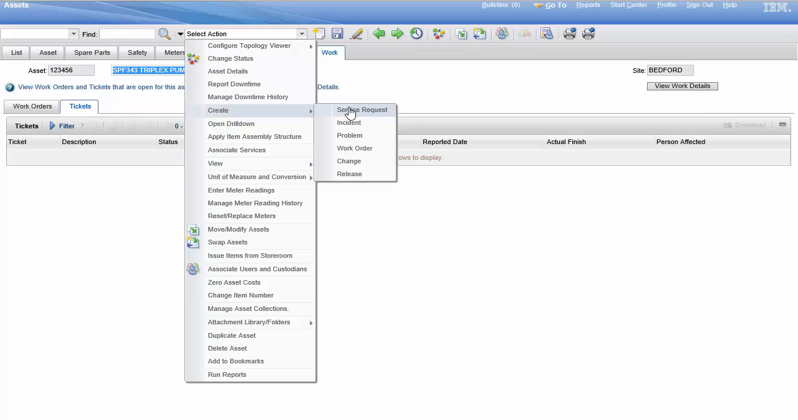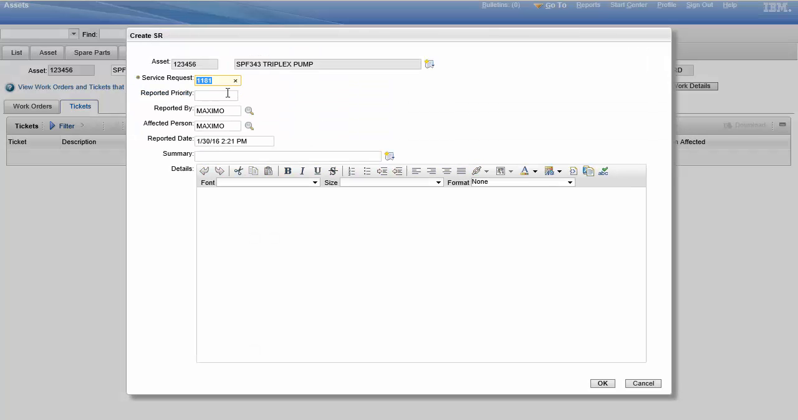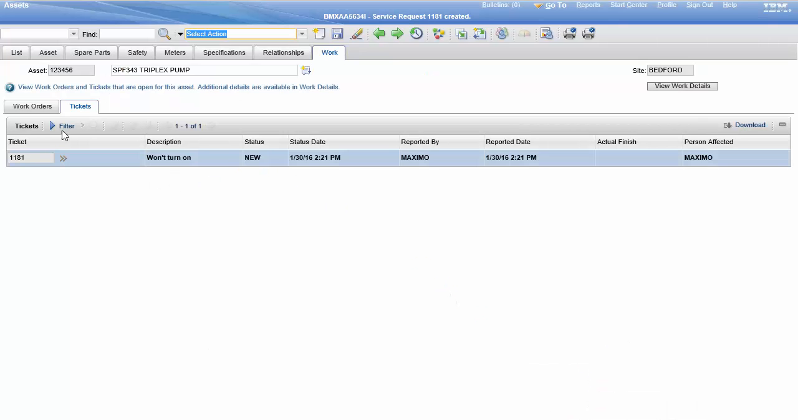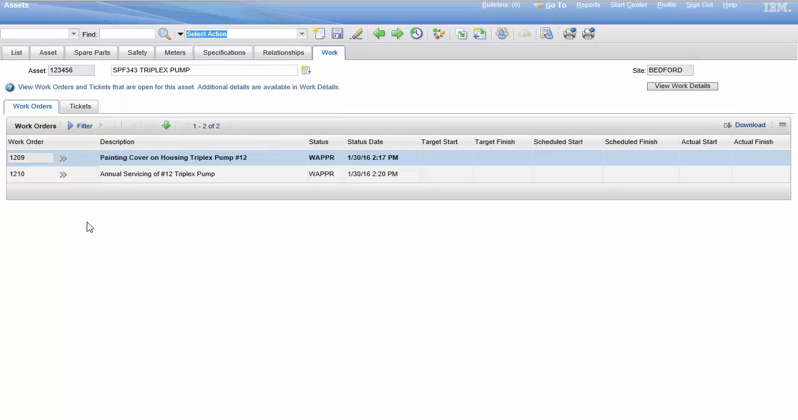So create service request. We're going to say priority 1. Won't turn on. There we go. Reported by affected person. Then we just hit OK. And then, boom, here's our service request. We created a service request. It shows up as a ticket. I know it's not the same name, but Maximo sees it as the same thing.